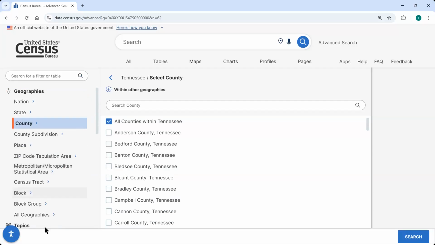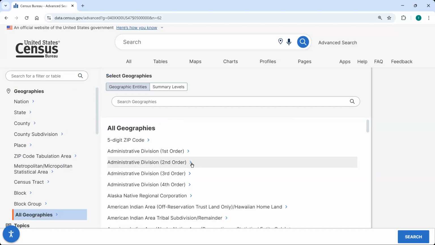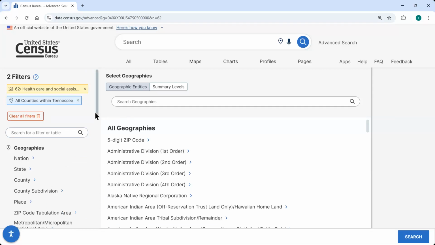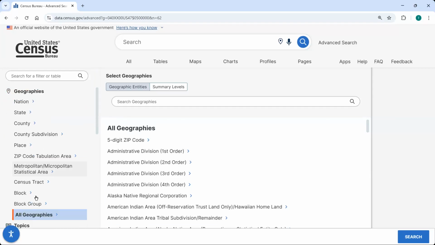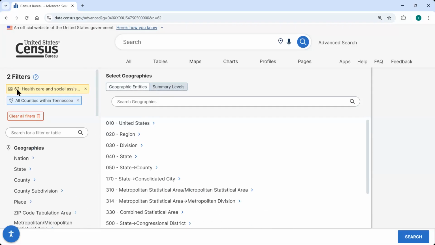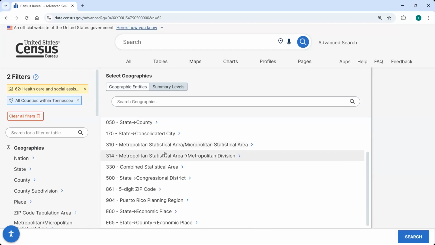While I'm here, I just wanted to mention a tip. On the left-hand side where you see all geographies, there's over 240 different levels of geography you can choose from at the Census Bureau. Most of those are compatible with decennial census and American Community Survey data. A handful of them are compatible with economic data. So if you're ever having trouble finding your geography, if you click all geographies and summary levels, because we already selected the NAICS 6.2 filter, the site is just showing us those handful of geographies that are compatible with business data for this particular filter.